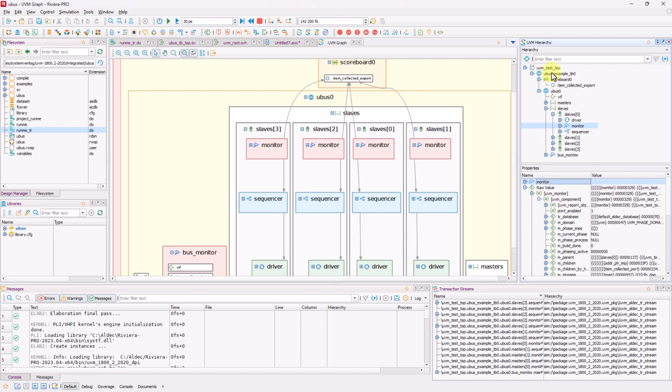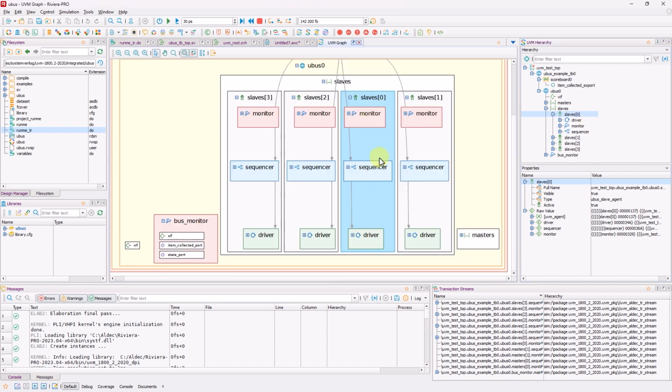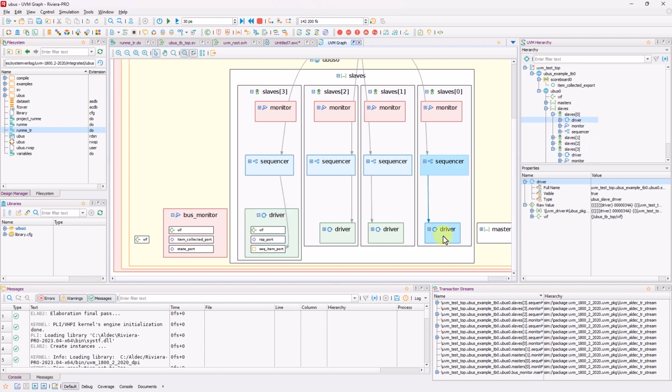Back in the hierarchy pane, if you right-click on a selected UVM component, you can show where the component is on the UVM graph using Show in UVM Graph. The other way works too. When clicking on a component in the graph, that component gets highlighted in the hierarchy window.